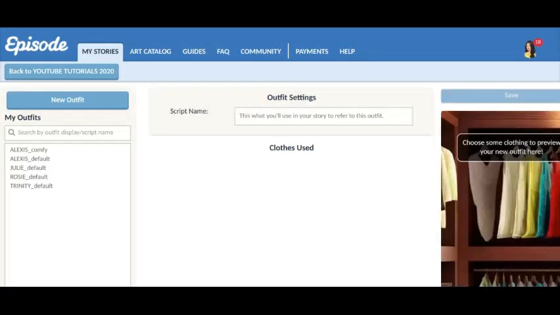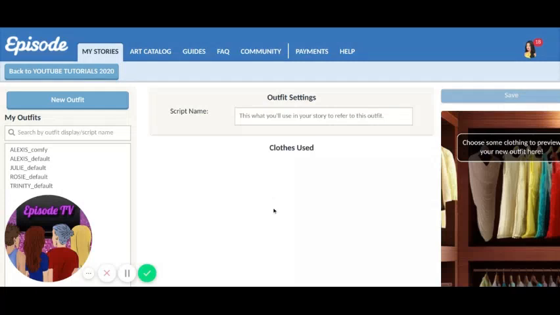So it's going to bring you to this page, and you're like, what do I do now? It's completely blank, there's nothing there. Well, first we got to name the outfit. I highly suggest you name it like this. You guys do not have to name it exactly like how I do. This is just a quick example that I highly recommend.